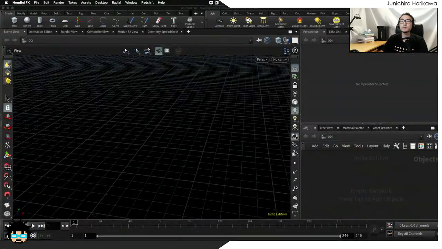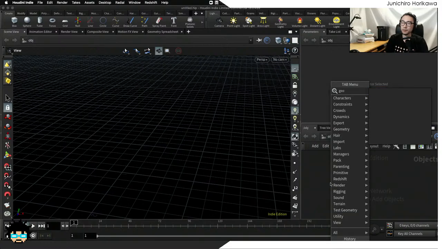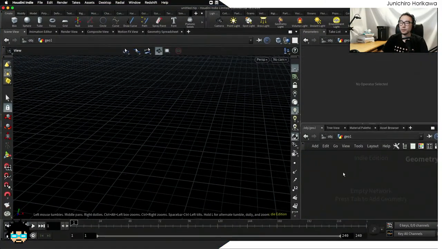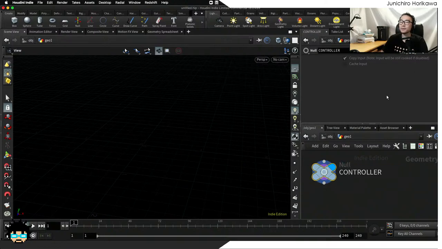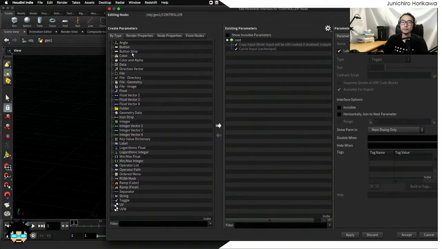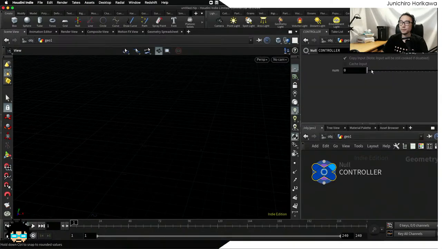So let's get started. All right, let me first create a geometry node, always, and let's start by creating a null node where I store all the parameters which I want to use later to control the final output in one place. I'm going to color this blue, and let me create the first parameter, which is going to be the number of circles. I'm going to use an integer, name this num, and set the range from 0 to 100 for now. I'll just have this one parameter for now.